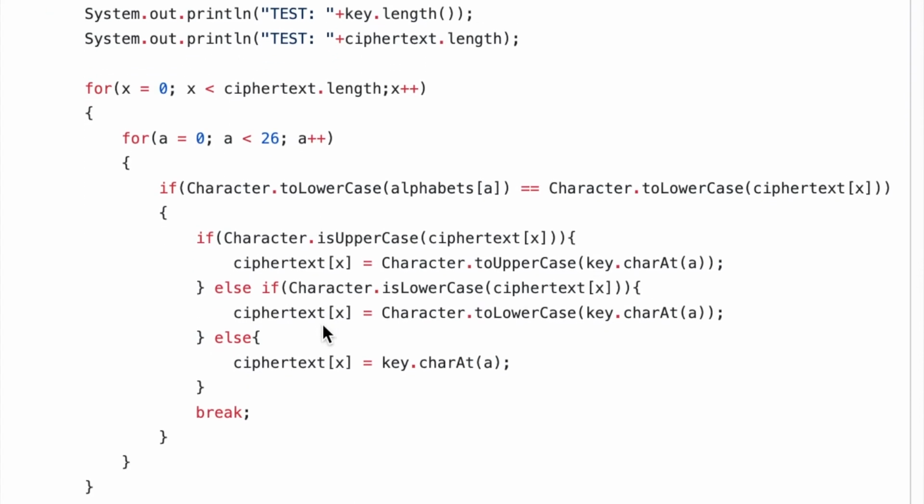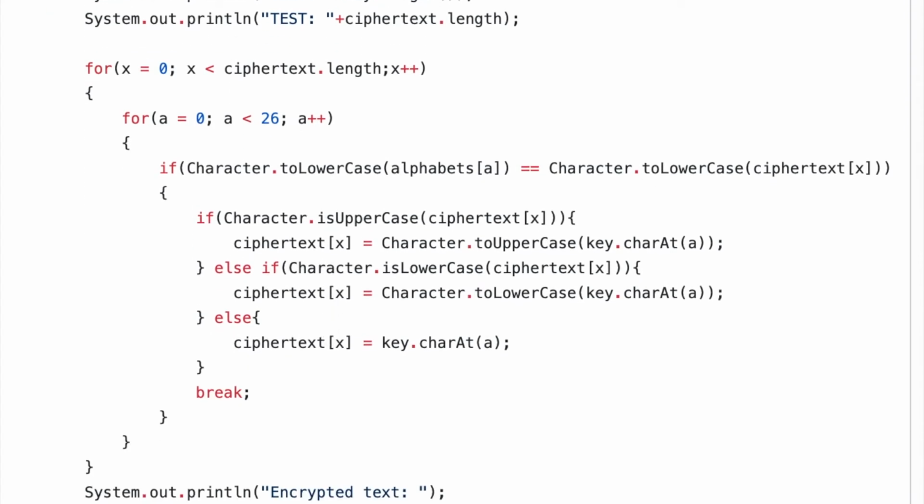The second method is the monoalphabetic enc method. It accepts the key and the plaintext as strings. This method will encrypt the plaintext using the key, then return the ciphertext as a string. First, we create a char array called alphabets and add all the alphabets to it in order. Then initialize another char array called ciphertext that holds the plain text. Then it outputs the length of our key in this test, which will always be 26.